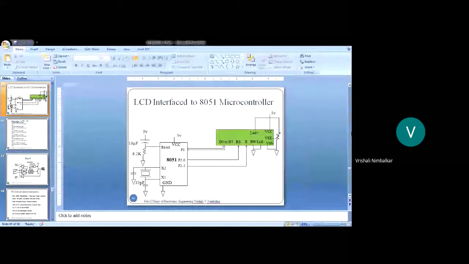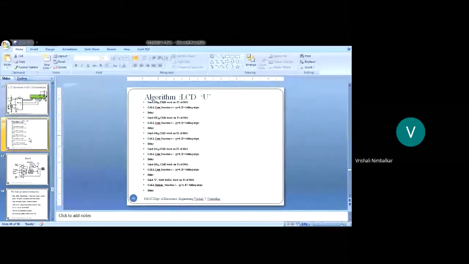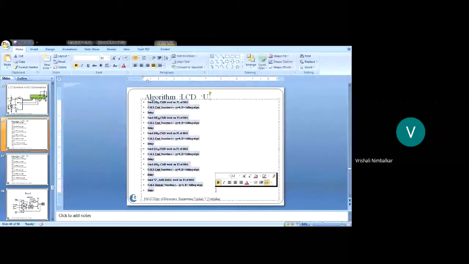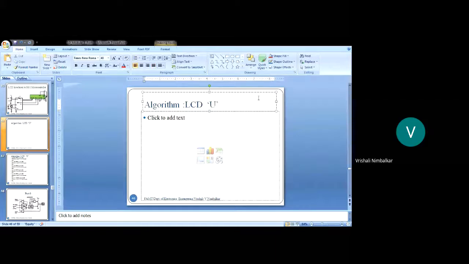Okay. So for writing the program, I will start with the algorithm. The program that we will write is just displaying one character on LCD. We will be displaying the letter U. Whenever I want to see a character, I told you all, send the ASCII code of that character. So the ASCII code of this character is, in hexadecimal, 0x55. 55 hex is the ASCII code of character U.